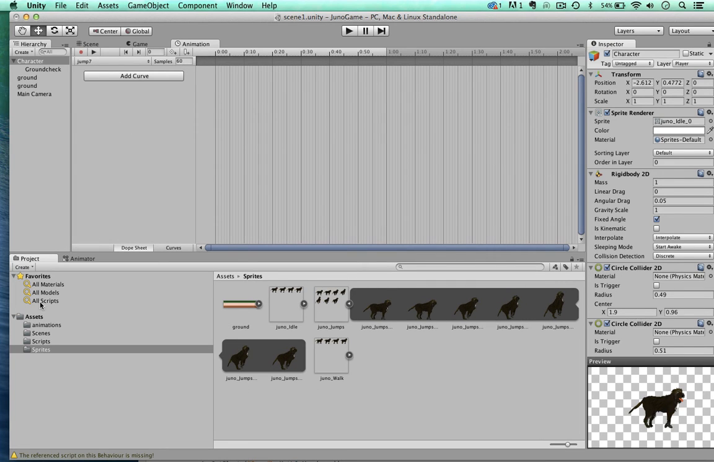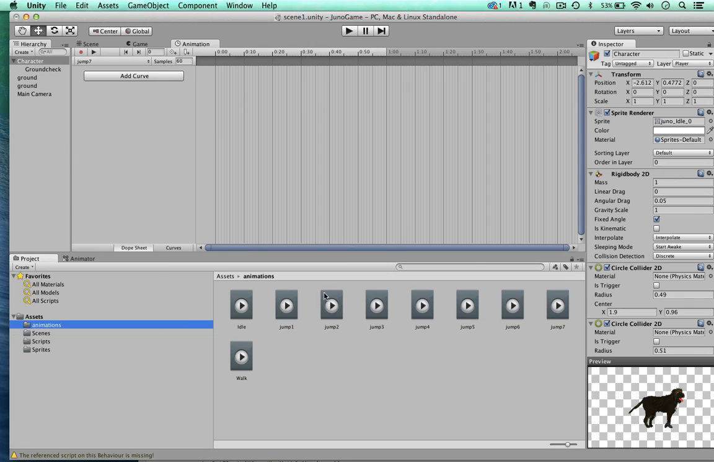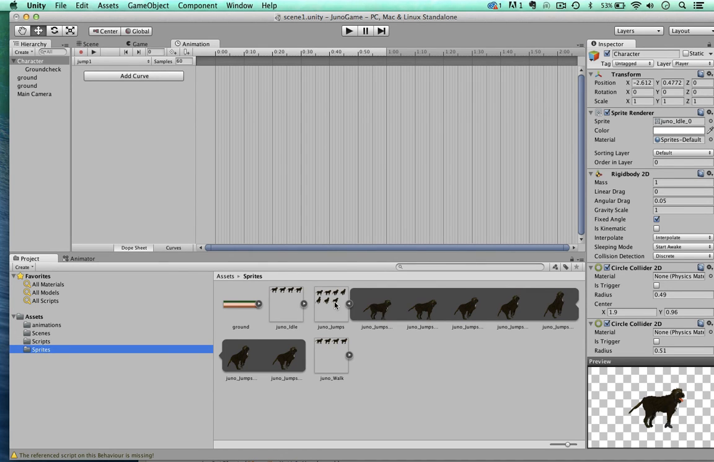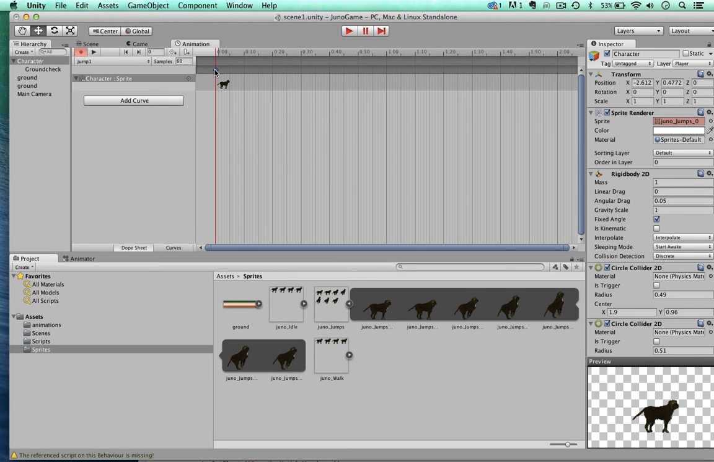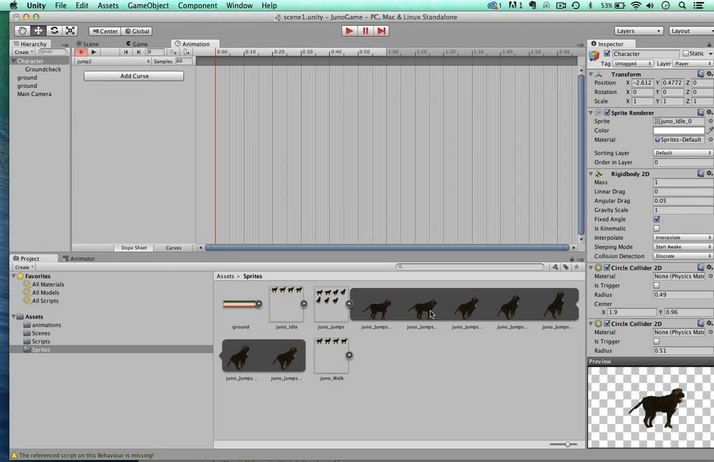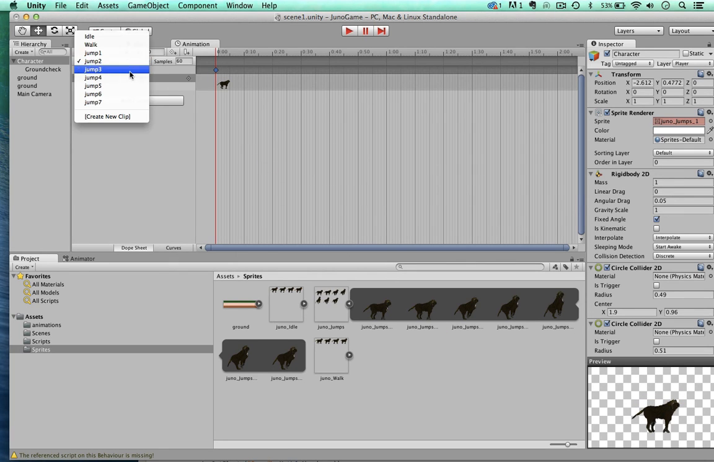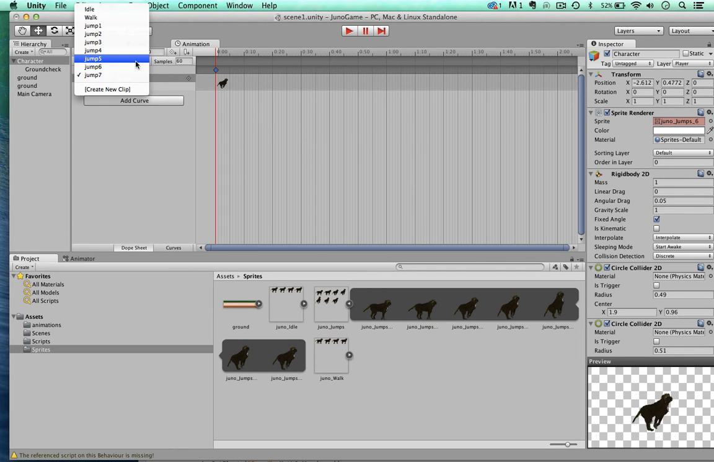Okay, so I'm back, and if I jump into the animations folder here, you can see that I have 7 new animations, jump 1 through 7. So far, so good. Now what I'm going to do is come back here and select jump 1. We're going to go to our sprites, and I'm going to grab the first frame of Juno jumping and move it to the jump 1. Then I'm going to do the second one for jump 2, and so on. There we go. So now we have 7 of these, each with 1 frame.